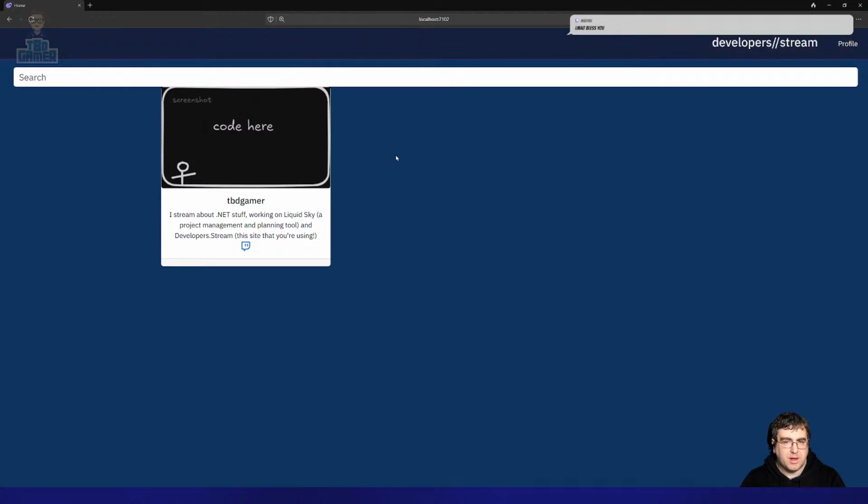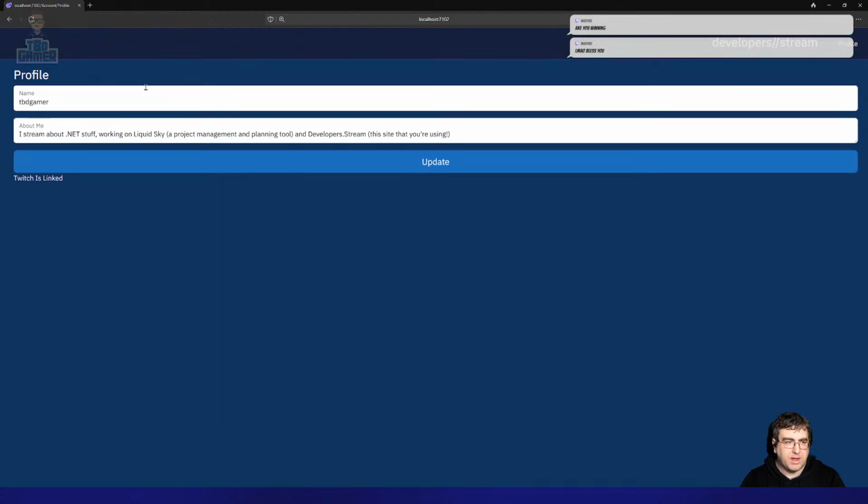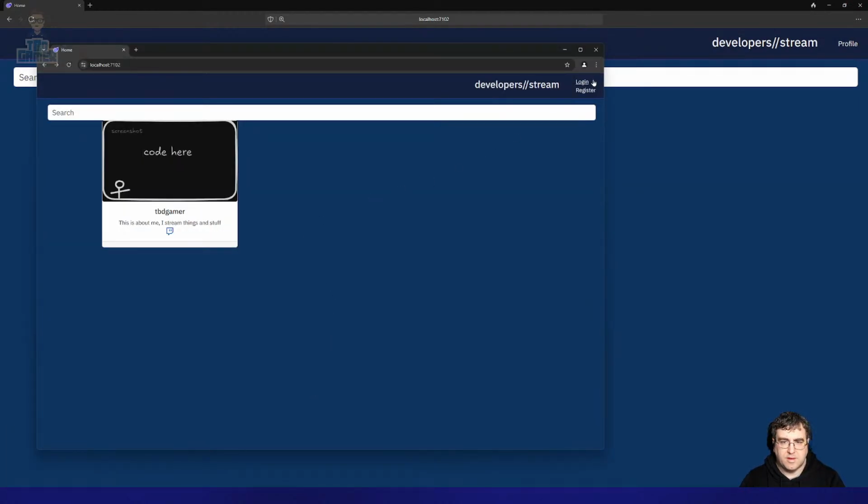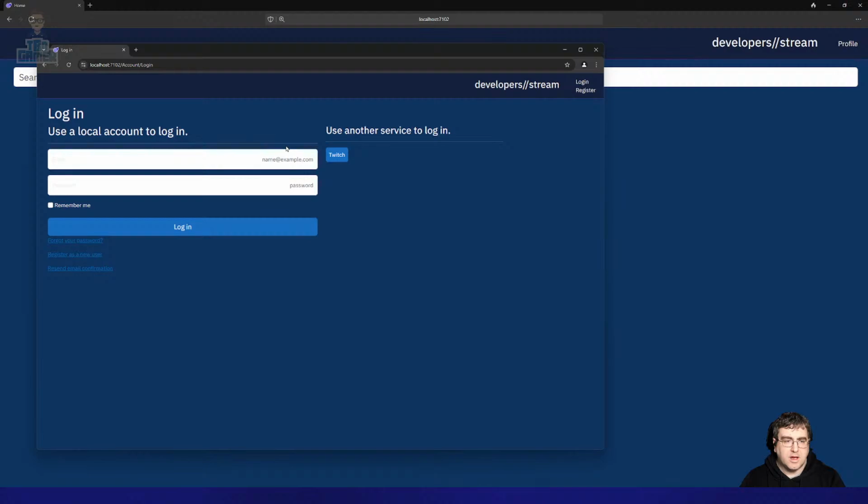So yeah, we are working on developers.stream, and right now what we've got working is the ability for a streamer to register with the site. So the idea would be that you go in here. Let's actually go to this window. So you'll be able to go in here, and I'm thinking I'm going to remove this ability.